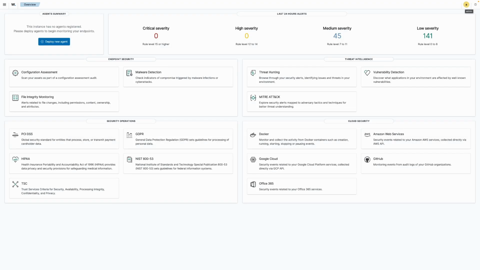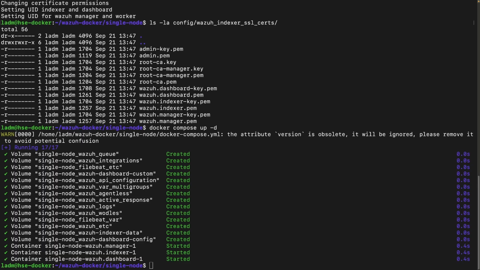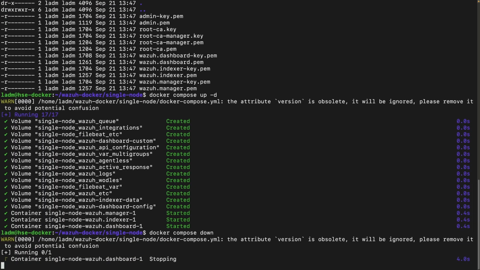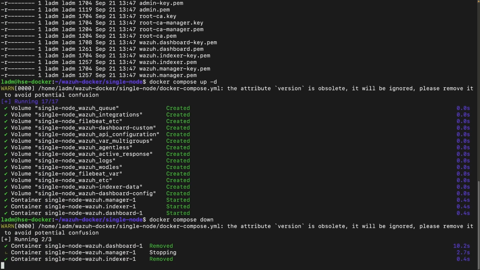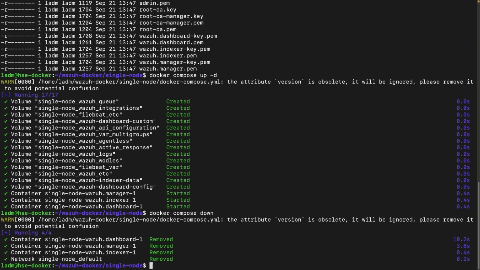Let's change the sensitive bits right away, starting with the admin user. We will stop the stack, update the hash and push the new security config. But first let's log out from the dashboard. Let's stop the stack. Open your Docker Compose file and set a new password where the dashboard and manager reference them. If your password includes a $, escape it with double dollars in YAML.